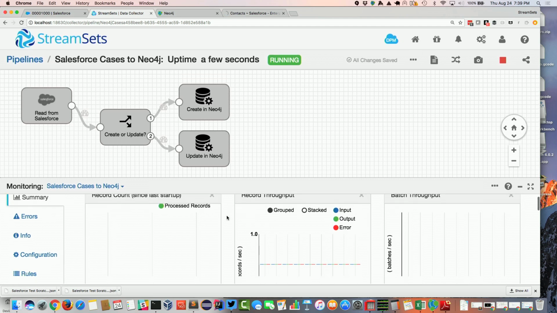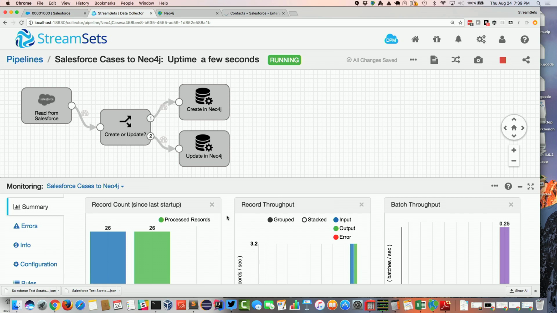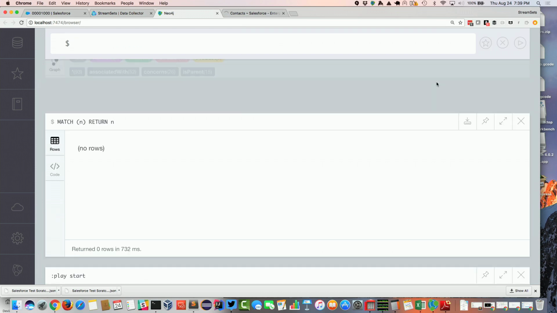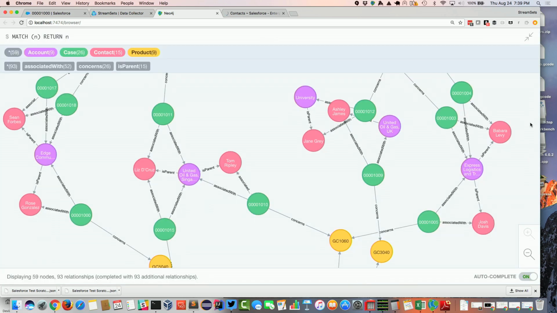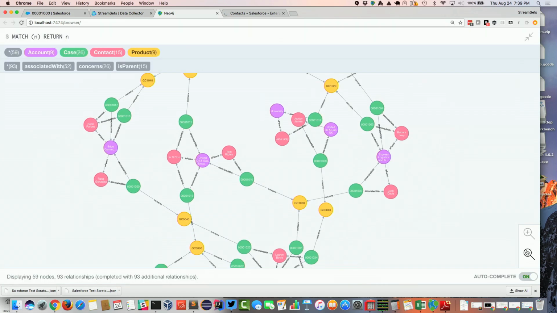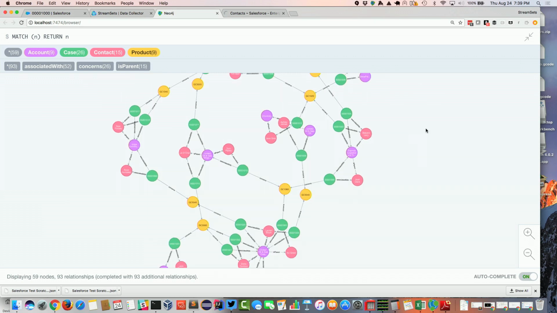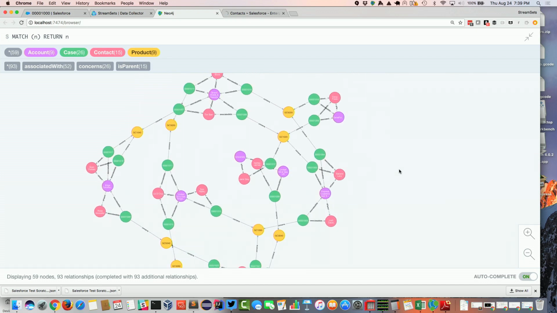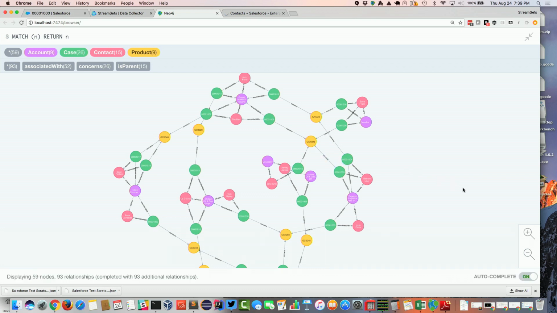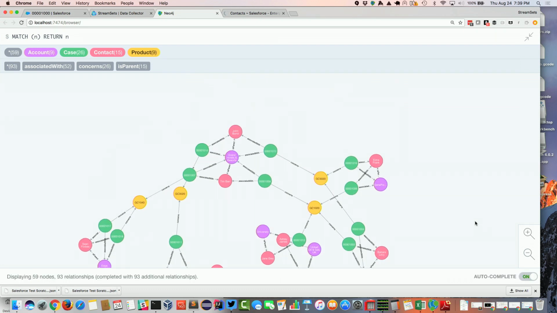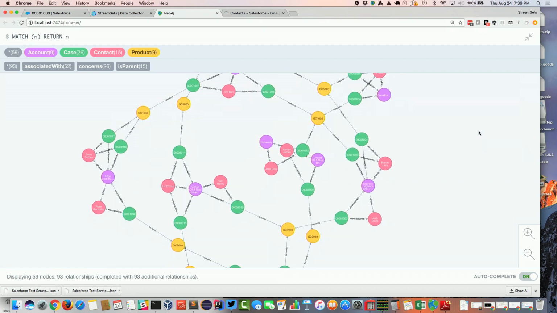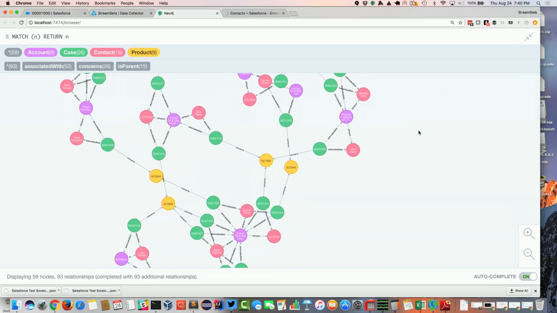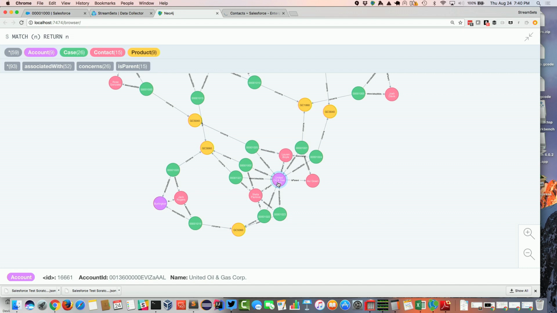And now, this time, yay! So we've read our 26 records in, we've written them to Neo4j, and now over here, if I go in, I can see I've got a graph. And this is really nice because this is the feature of a graph database rather than rows and columns, that I can start to navigate this and see the connections between different entities. So all my accounts are purple, my cases are green, contacts are red, products are kind of orangey yellow, and I can immediately see where the busy spots are. Like I can immediately see United Oil and Gas has a bunch of cases open, and I can see that there are active contacts, and I can start making queries.